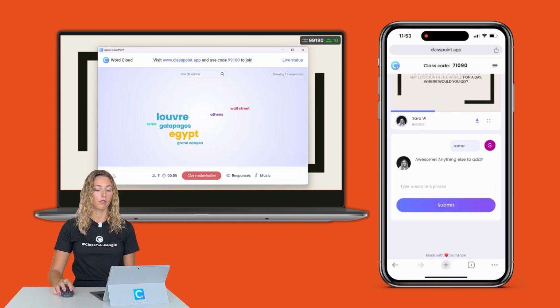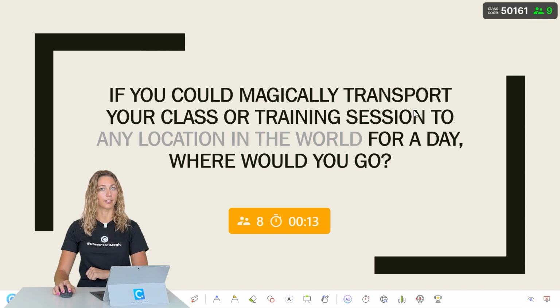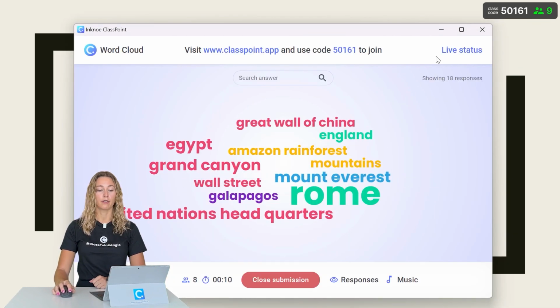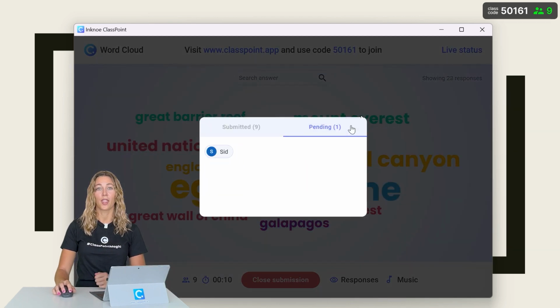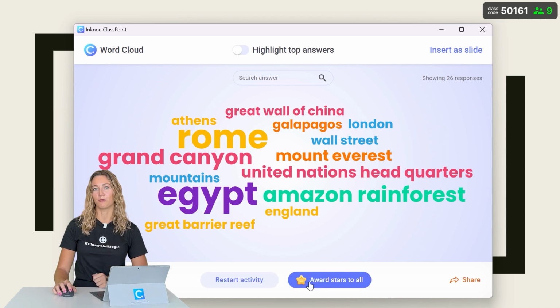You'll be able to view all these responses live on your screen, or you can minimize this window to show your whole entire slide. To check on full participation, you can click back into that yellow button and check on the live status. When you're happy with the results of your question, you can close the submission to begin reviewing.